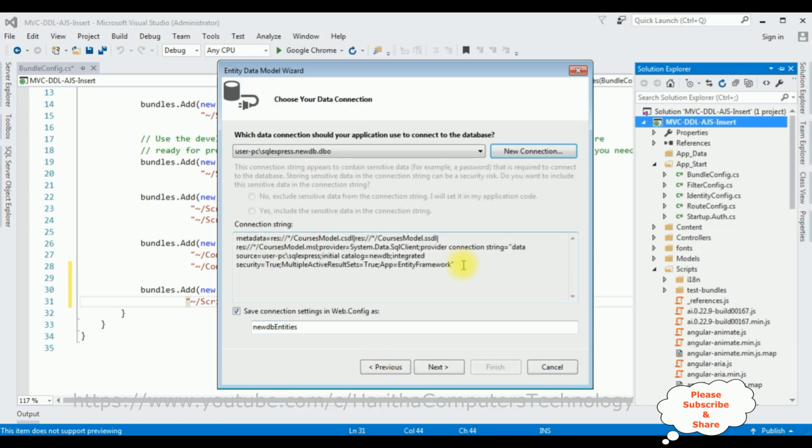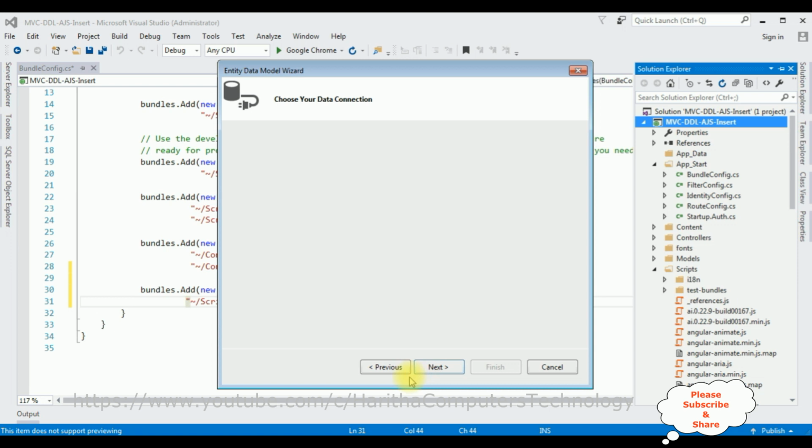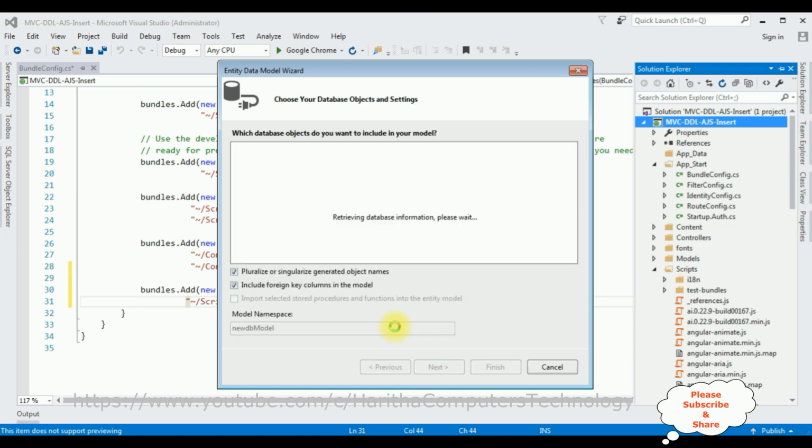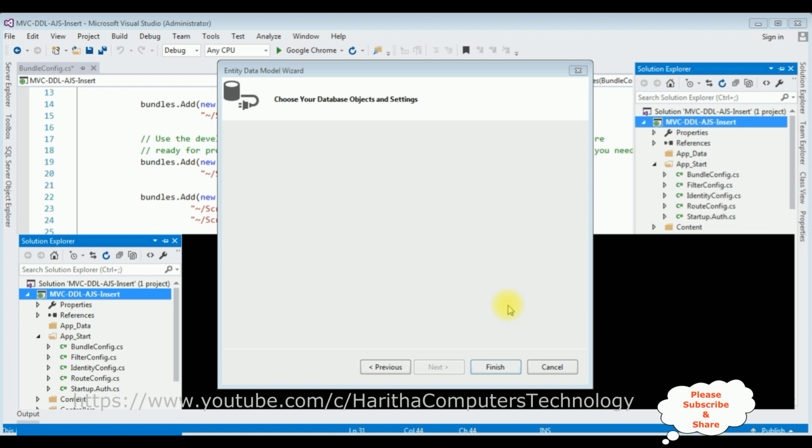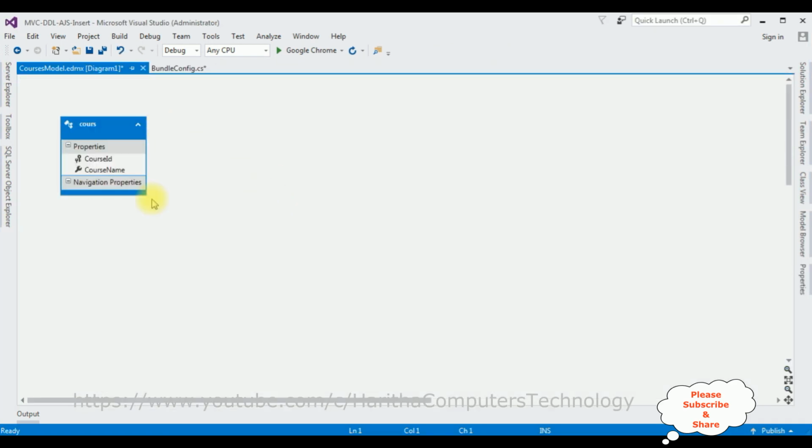And here we got the connection string, and the connection string name is newDBEntities, and I'm saving this connection string in the web.config file. Click next. And from the selected database objects, I'm expanding the tables folder as well as dbo. Our table name is courses table. Select that one, click finish. And here the entity model is added to our project.